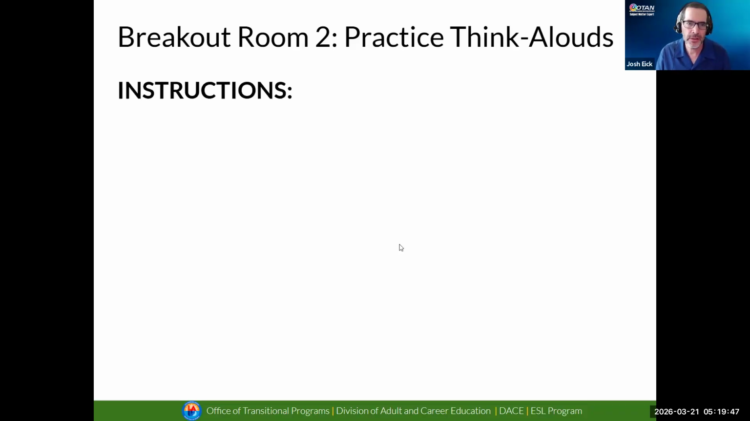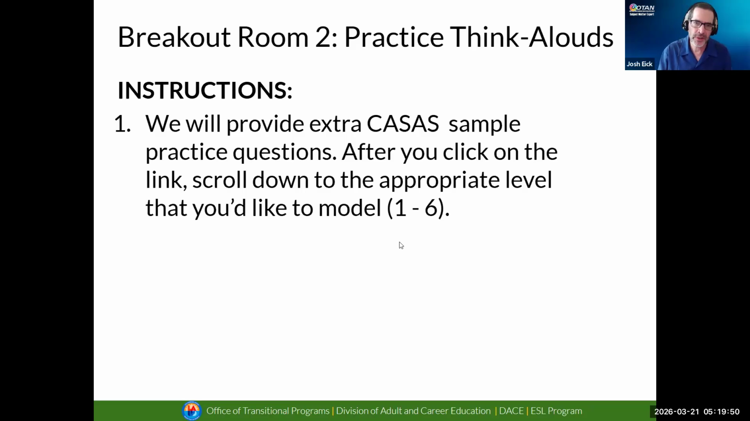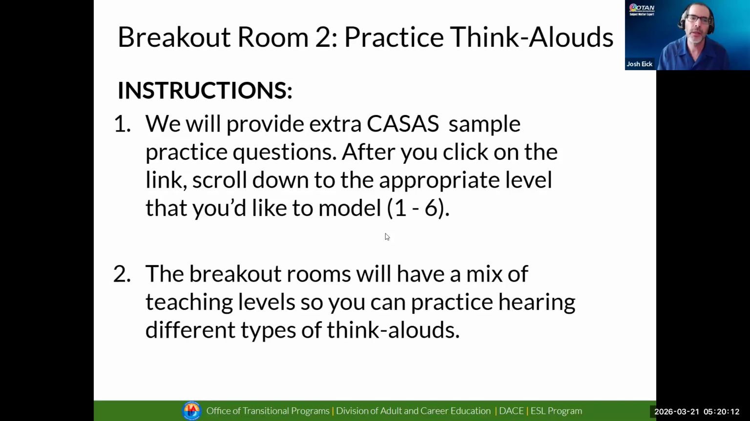All right, so here are the instructions. We will provide extra CASAS sample practice questions. I'll give you access to those in a moment. After you click on the link to those practice questions, you can scroll down to the appropriate level that you'd like to model in your breakout room. So the links have questions for every level 1 through 6, so you can just choose whichever level you'd like. The breakout rooms will have a mix of teaching levels, so you can practice hearing different types of think alouds. I think that's very helpful to see, oh, that teacher is a level 6 teacher, but I'm a level 1 teacher. I really need to adjust my language level.